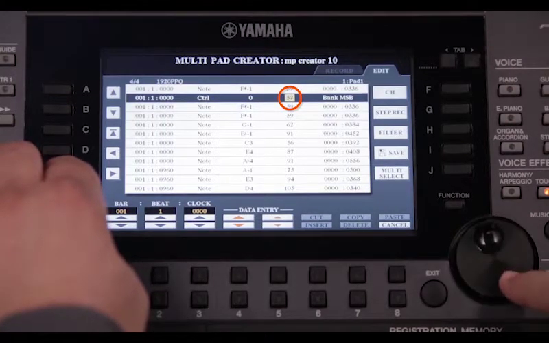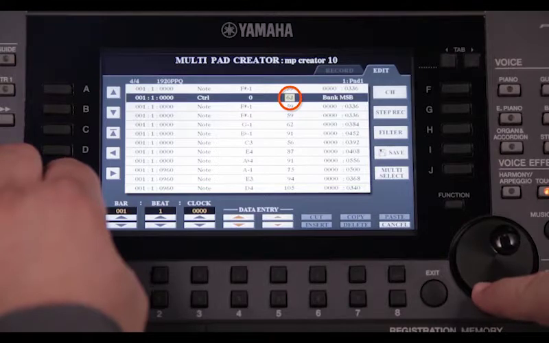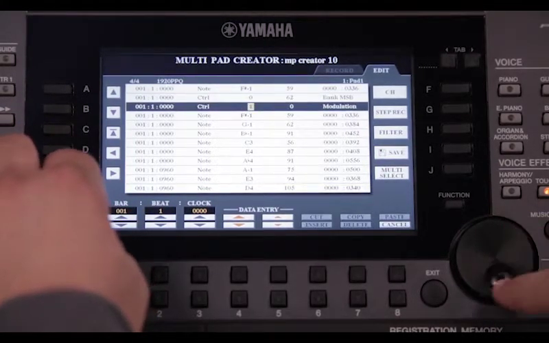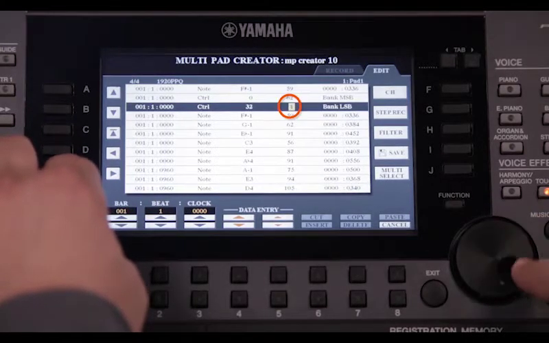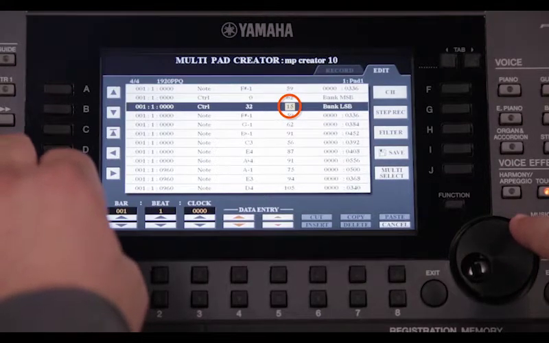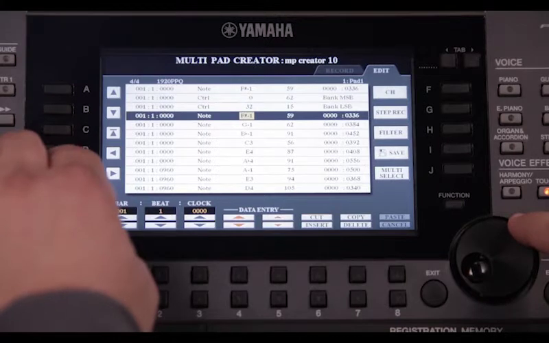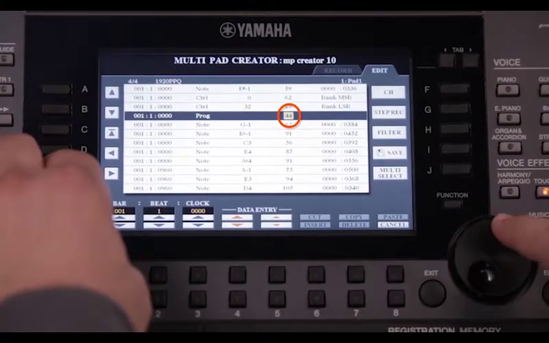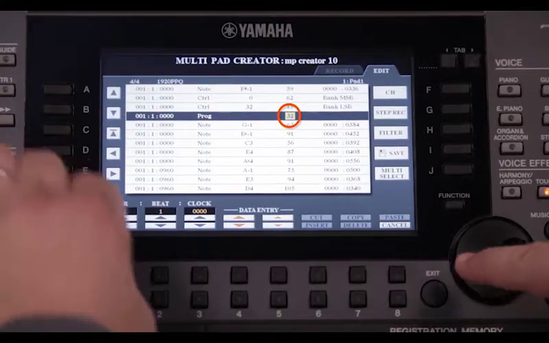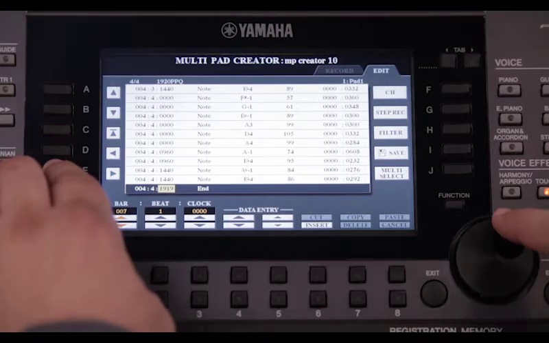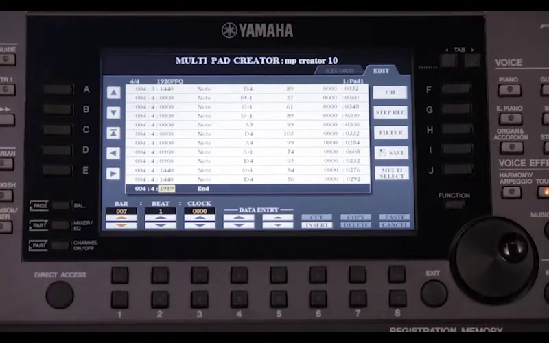The first line, MSB control 0, we change the value to 62. The second line, LSB, control 32, we change the value to 15. And the third line, program change, we change the value to 32. We go to the line end, and we change the value to the end of the bar. We try now.